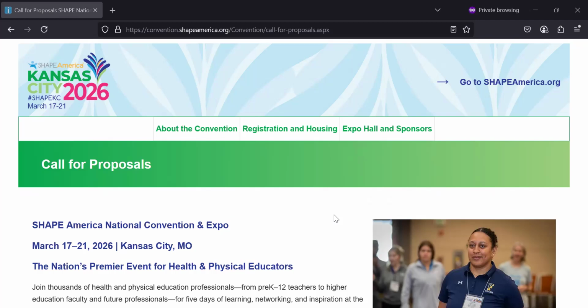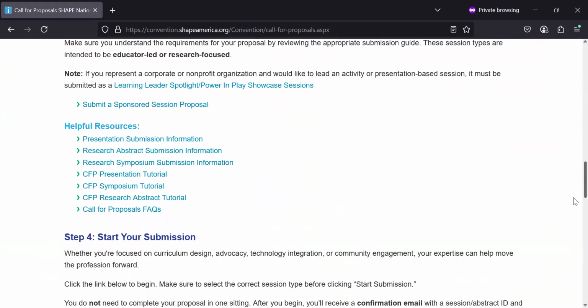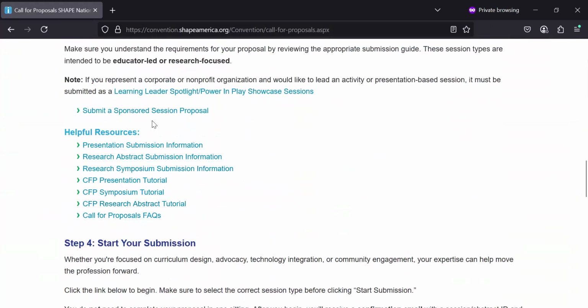Alrighty, so we are on our call for proposals page. Take a moment to look over the call for proposals page and familiarize yourself with it. Please take the time to go over the submission resources listed under step 3, which is right here under helpful resources. As you can see, there's information on how to submit all 3 types of proposals and tutorials, which you're watching one of them now, along with the frequently asked questions.